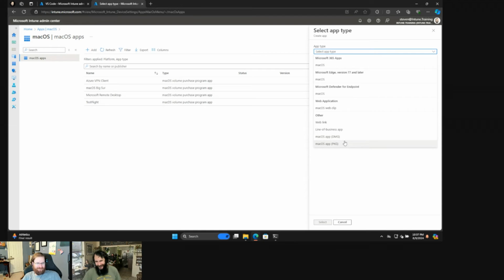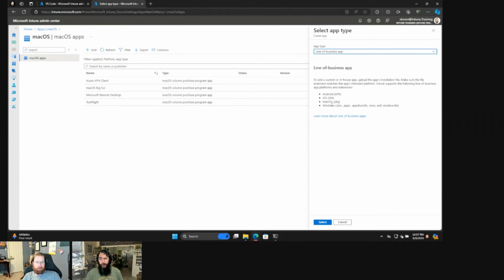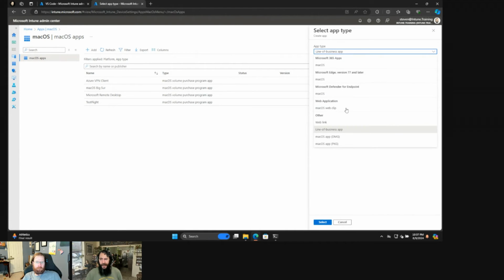So DMG is the equivalent of like an ISO, and PKG is the equivalent of an MSI. Yeah. So that's the scenario, and then they also have line of business app where you can do PKG, but it was not fully functioned.